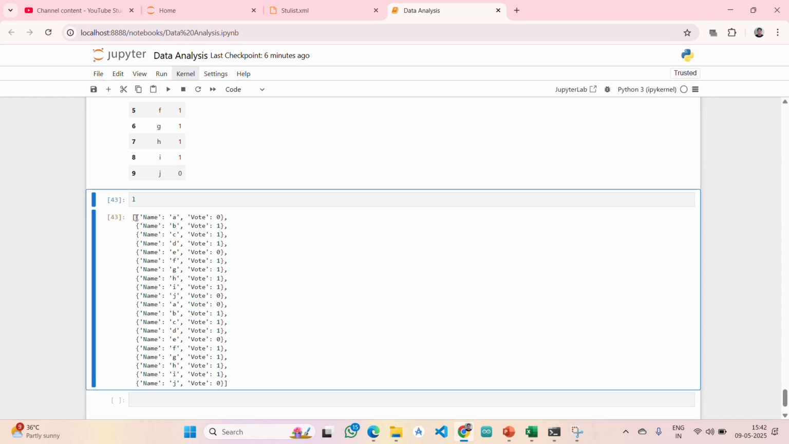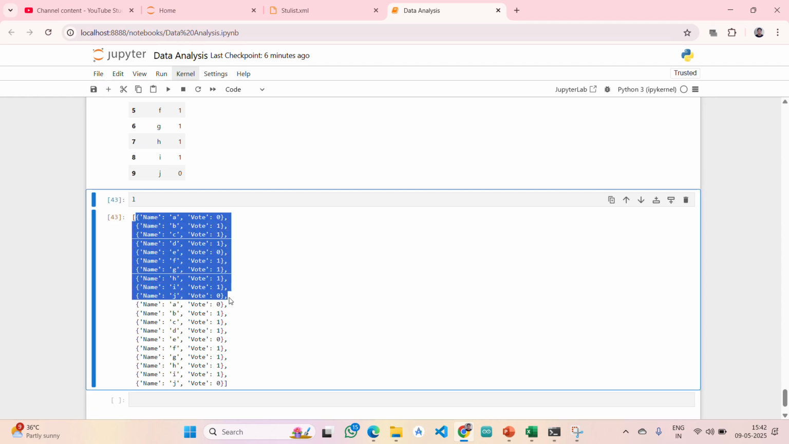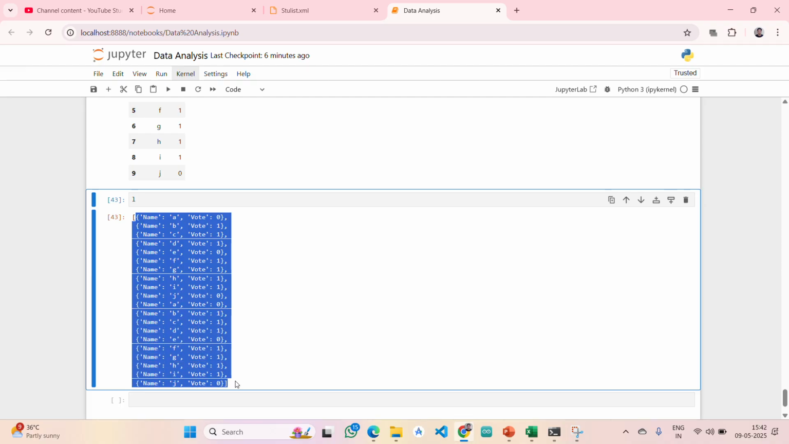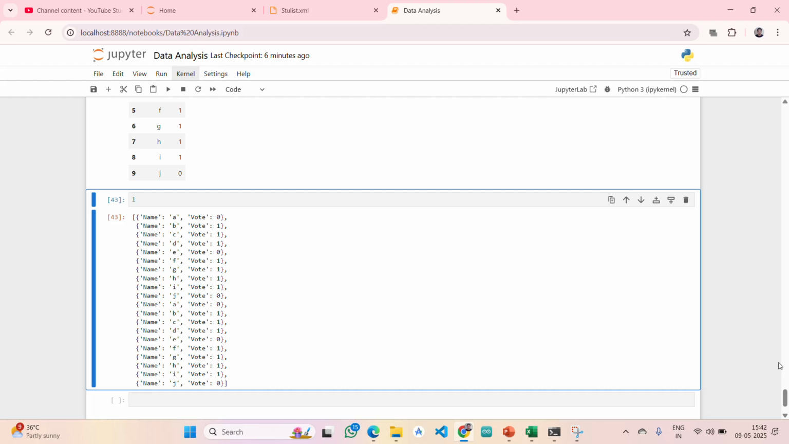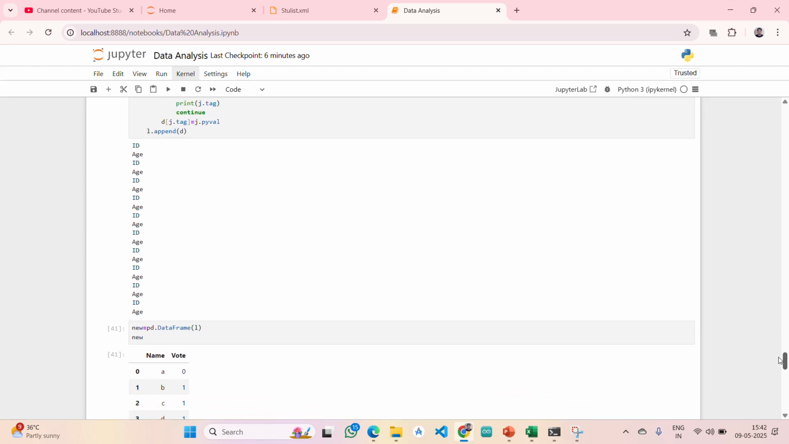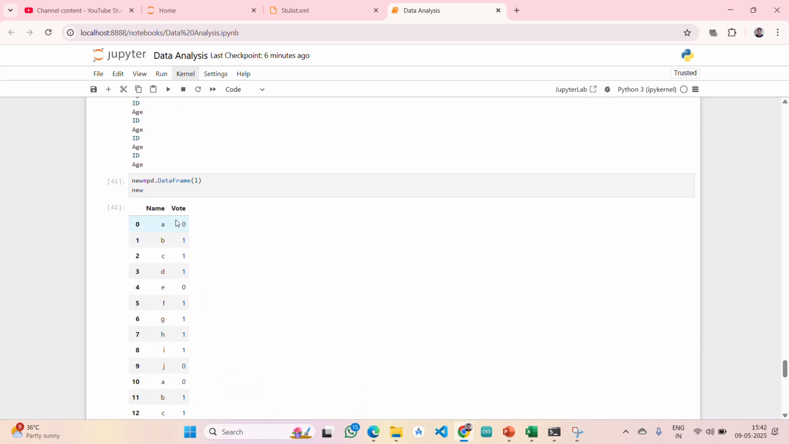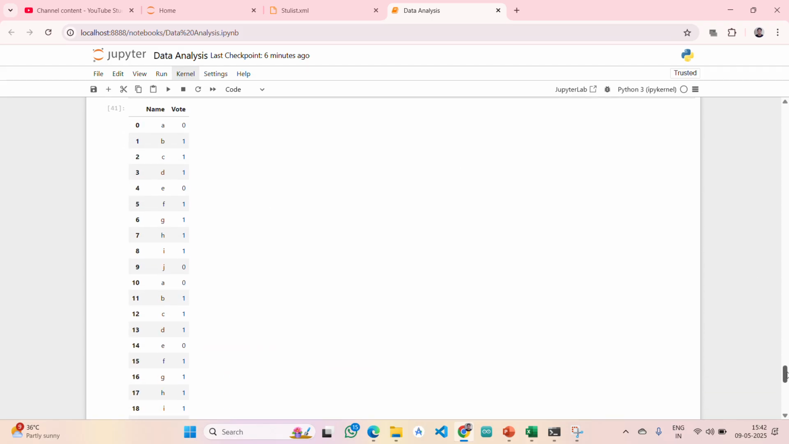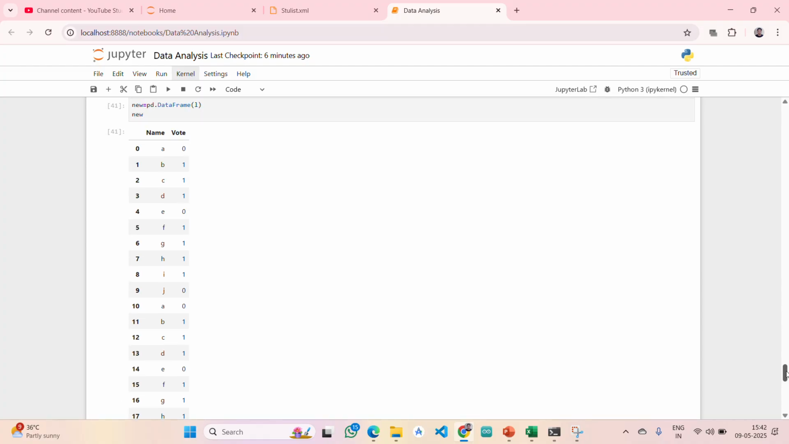And here you can see it is duplicated. Actually my aim is to print up to here itself, but it has repeated 2 times. So how can you avoid that? Firstly, let us convert it to a data frame. New equals pd.DataFrame of L, and you have 20 records, nothing but 2 times what you expected.